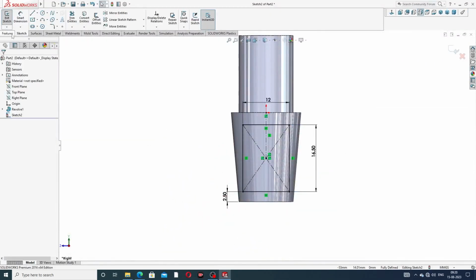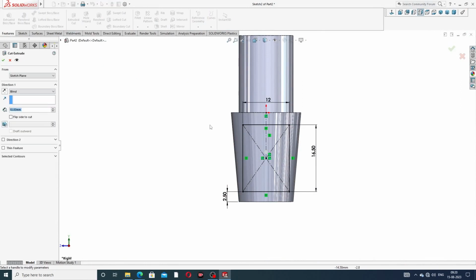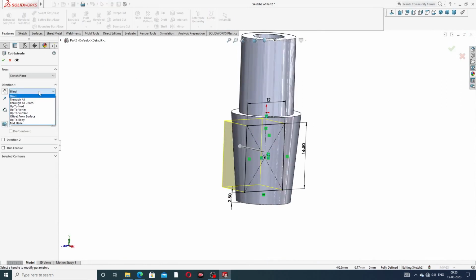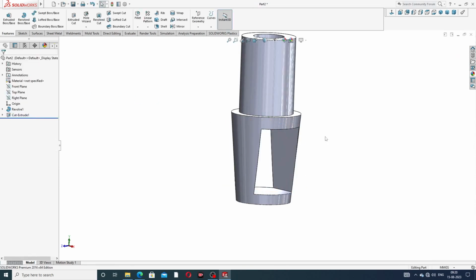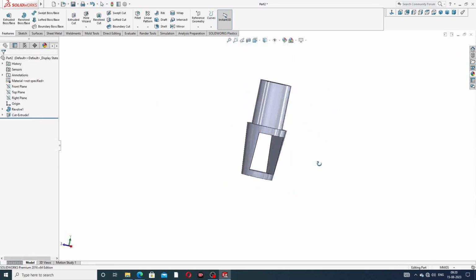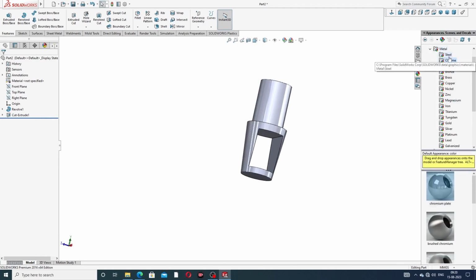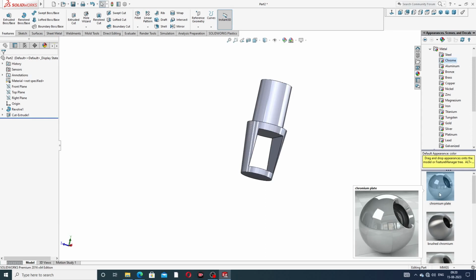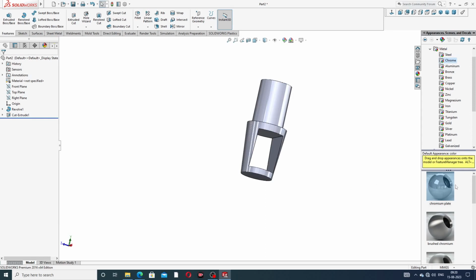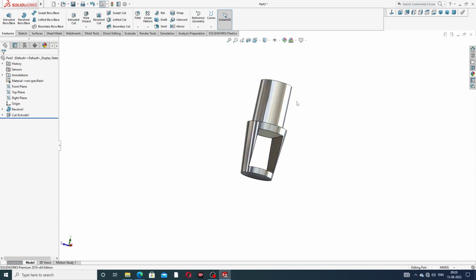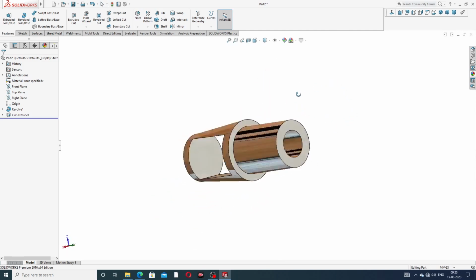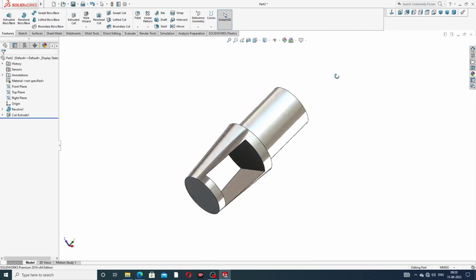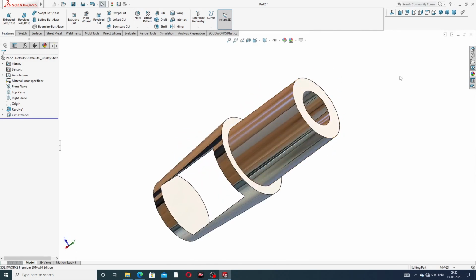Extruded Cut is applied here, going to Through All - Both, and click OK. This cutout looks very nice. Material is applied here, going to Metal and Chrome, and chromium plate is perfect and correct. The chromium plate looks very nice here.